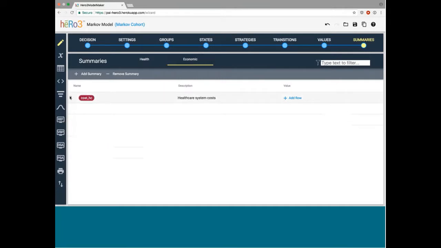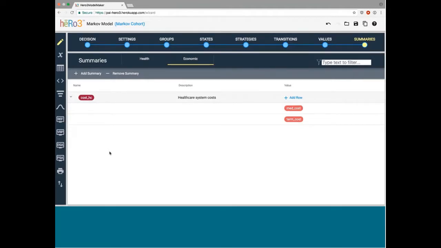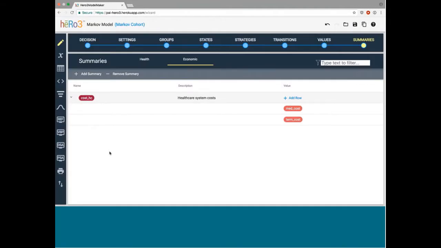Next, we have the economic summaries. And so here we've defined healthcare system costs as the sum of medication costs and terminal care costs. And of course, if we wanted to, we could define additional cost summaries. For example, if we wanted to run something that was purely based on medication costs, we could do that. If we wanted to run the model using a societal perspective, we could add a summary which included some indirect costs. And so we can define any sort of different definitions of costs that we wanted to, and then use them in our cost effectiveness calculations.